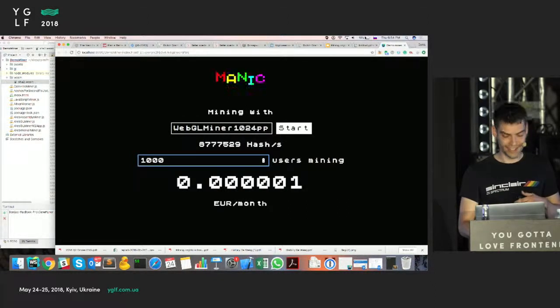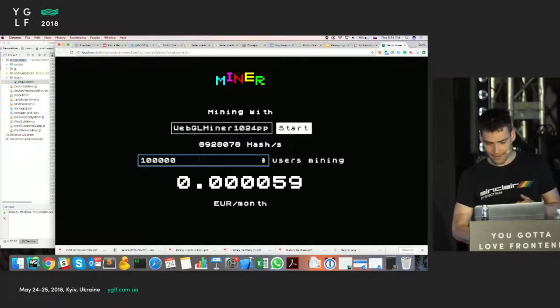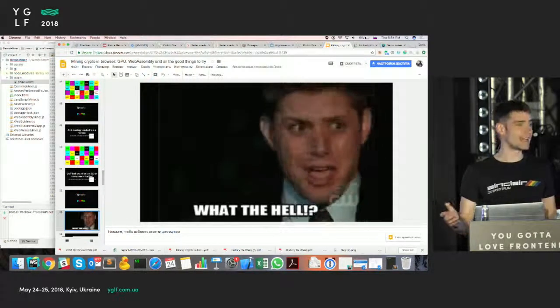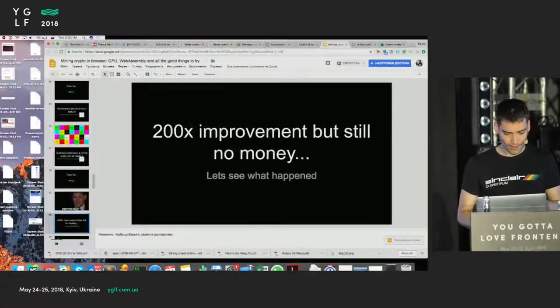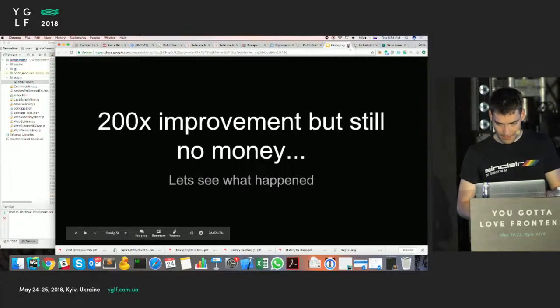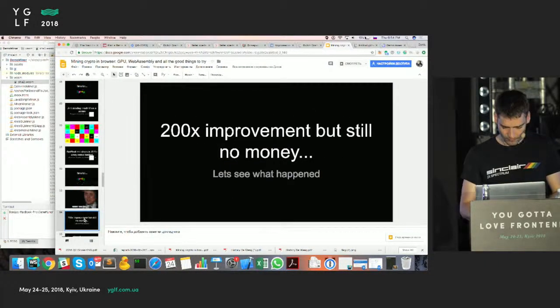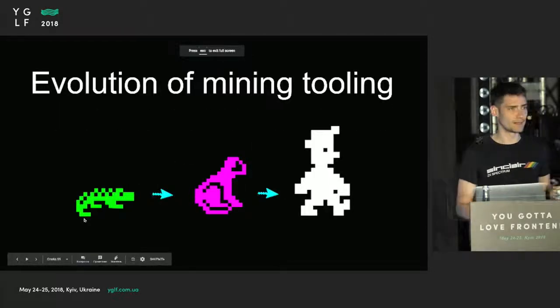Okay, you are happy to earn nothing if you have. Okay, it's way better, but then still, where is my gift for that? What the hell? I got really disappointed because there is a 200 times improvement and then still no money. Okay, let me disable the miner because ecology. Yeah, let's see what happened.